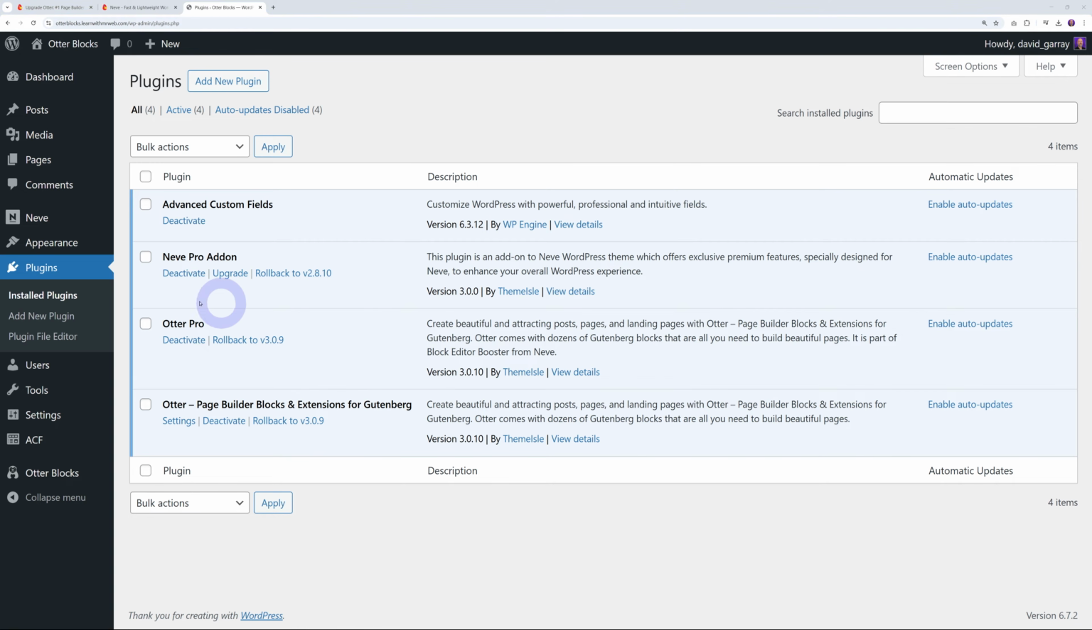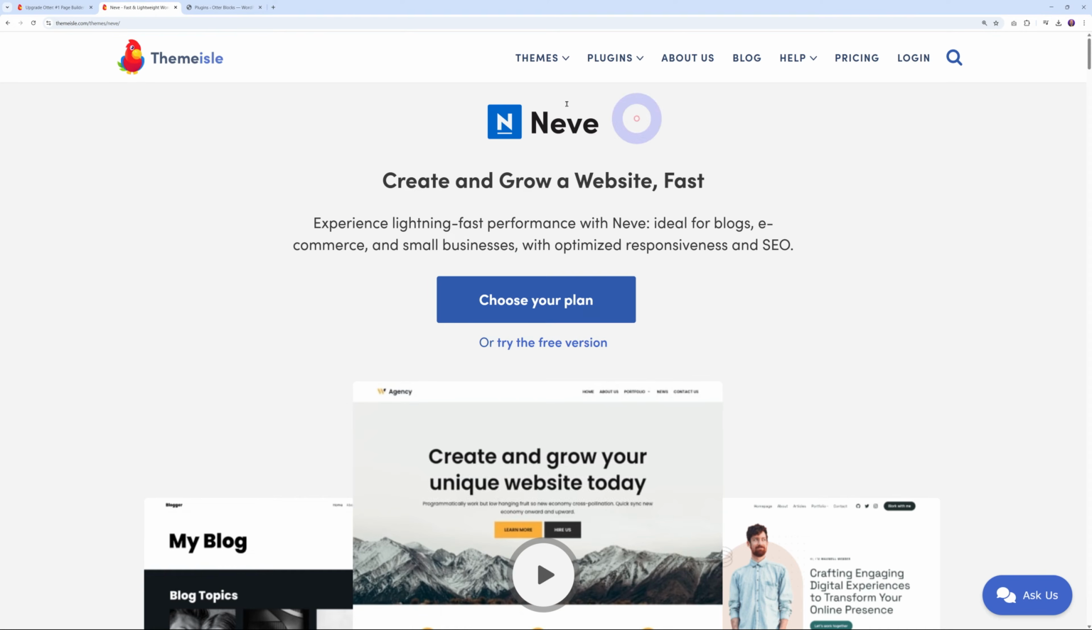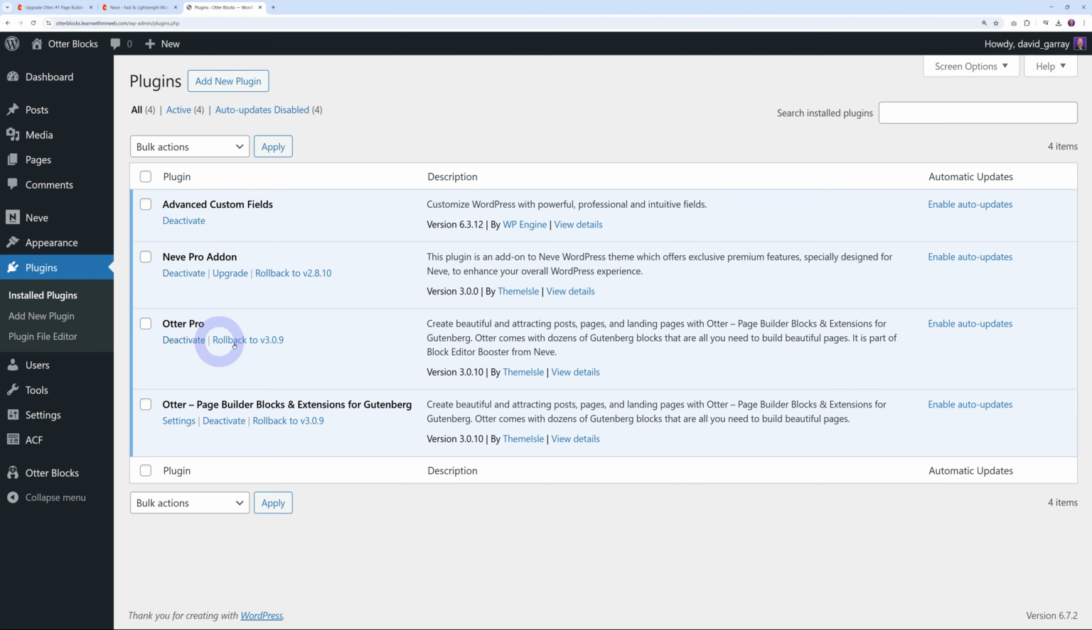Now, obviously, you can use Otter Blocks with any theme of your choosing, but from the same company, you have Neve, which is super fast, lightning fast, literally. And as you can see, it's from the same company. Neve here is to experience lightning fast performance, ideal for blogs, e-commerce, and small businesses. So again, Neve is optimized to work alongside Otter Blocks. This is why I have it installed here for pure performance. Again, feel free to use that with any theme of your choosing.